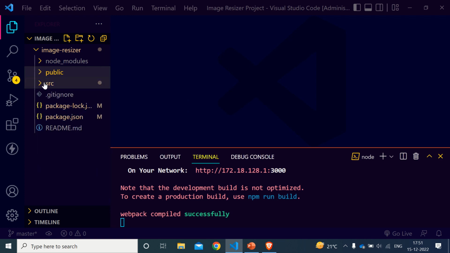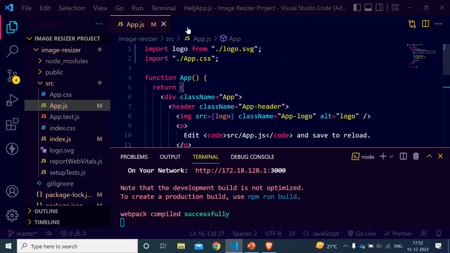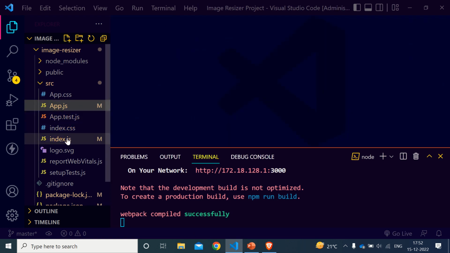And the src folder is the source folder, and it contains all the components. As you must be aware, React is known for component-based rendering. So the src folder contains all the main logic. In it we can create our components, and it includes app.js, which is the main application file, and index.js. These two files are very important, so you have to know about them a little bit.